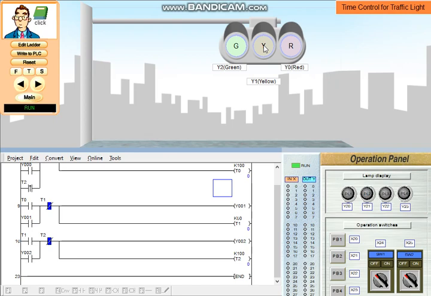Then, mag-open naman po itong si yellow within 5 seconds. Then, after 5 seconds, mamamatay po si yellow. Then, mag-open po itong si green. Si green po ay magbubukas for 10 seconds. Then, after po ng 10 seconds, mamamatay po si green. Then, mabubuhay po ulit si red.